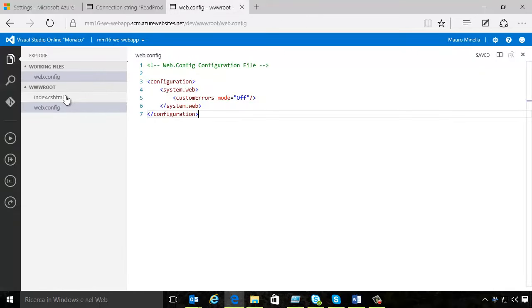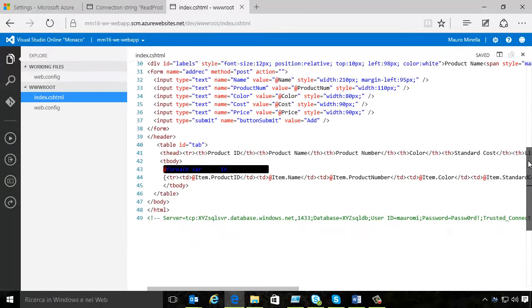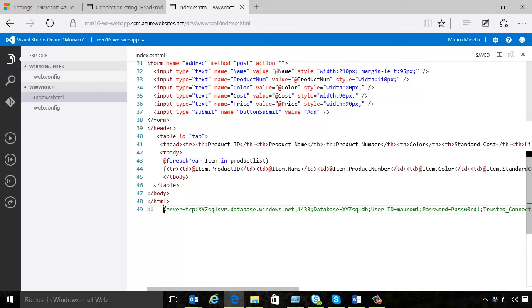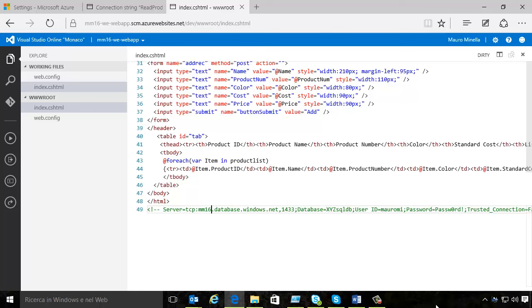And I prepared for this purpose a template for the connection string. Here it is. We need to specify the server and the database plus the credentials. Okay. So first of all, the server name, as we know, is mm16 we SQL SVR, which is appended to database.windows.net to be reached. And for the database, we know that it is mm16 we SQL DB. So we can just copy the full connection string.